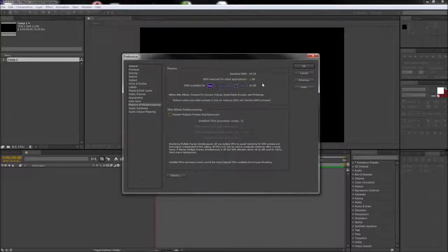Now, if you are only using After Effects, I recommend turning down the RAM reserved for other applications. You can also check the box that says Render multiple frames simultaneously if you have multiple processor cores in your computer. This will take advantage of those cores and allow your renders and RAM previewing to move much more quickly. The settings in the Memory and Multiprocessing area are all you will generally need to adjust to get more speed while using After Effects.